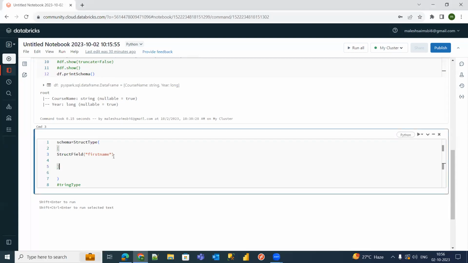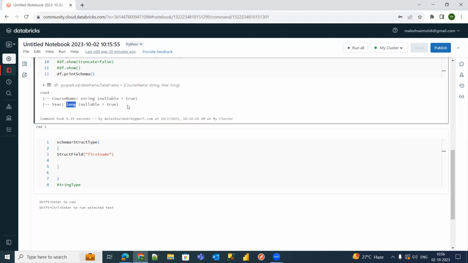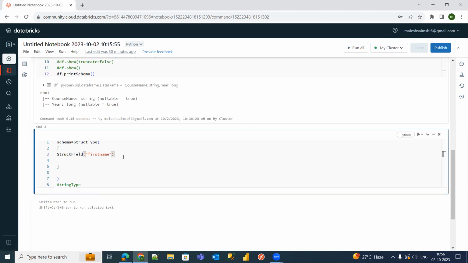How to define the data types, right? By default, PySpark itself detects the data types and loads the data into the data frame. So we want to define our own data types, and then create the data frame and insert some data into it. For that, we have to use StructType.